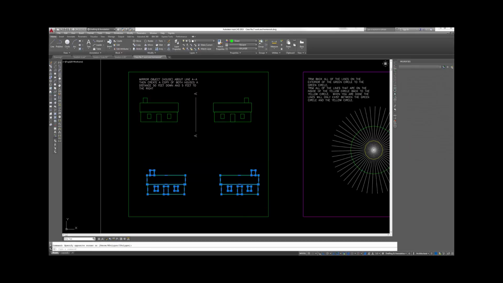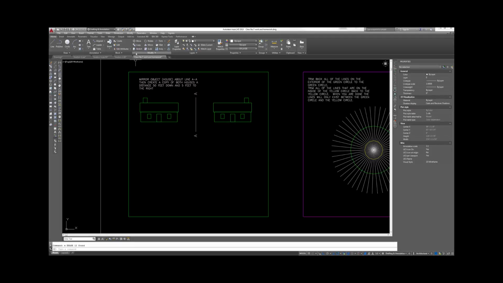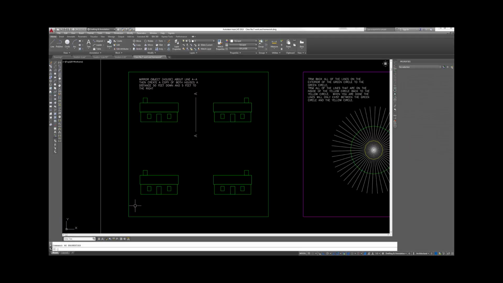Another option, a little bit easier. Same command, copy. I select this, hit the space bar. I just pick a point in space, pick. And since my ortho's on, I just come straight down 50 feet. Hit escape. Now they're right in line. I need to still move them 5 feet to the right. So I'm going to use my move command, MO space, pick these, pick a base, whoops.